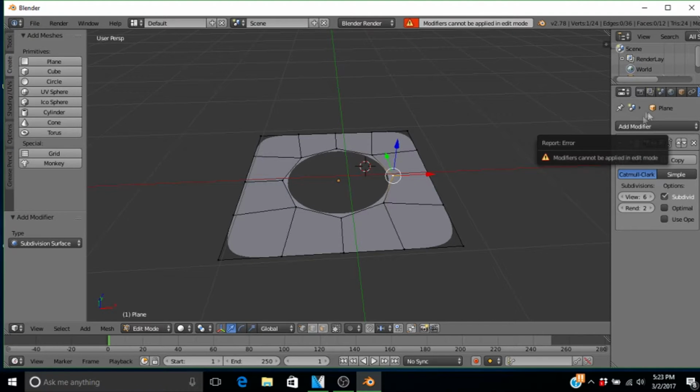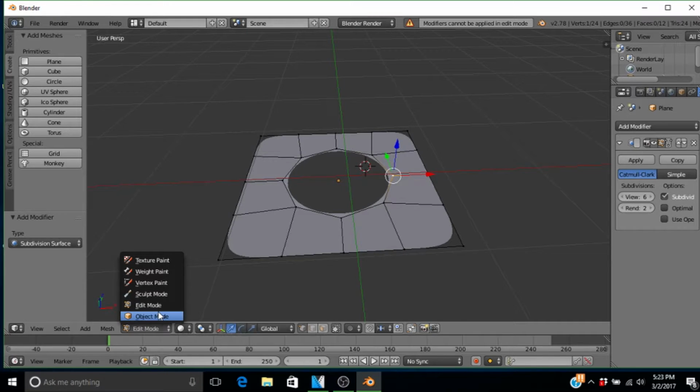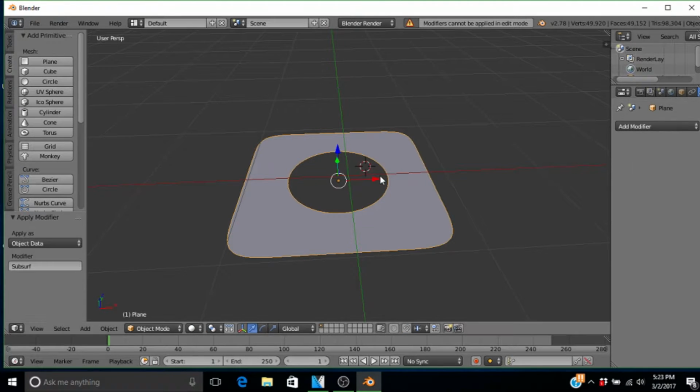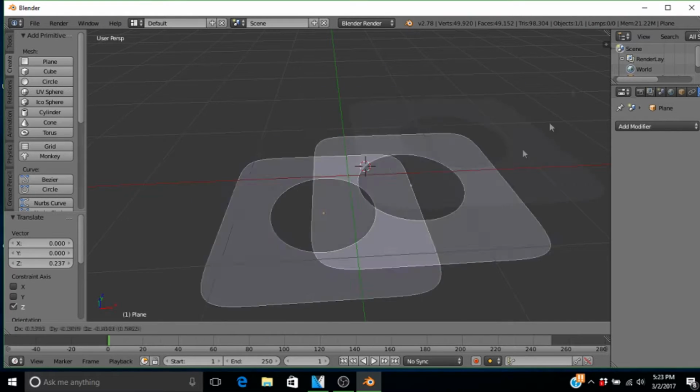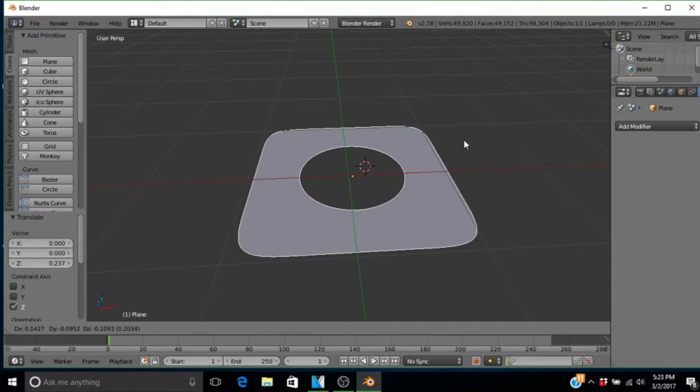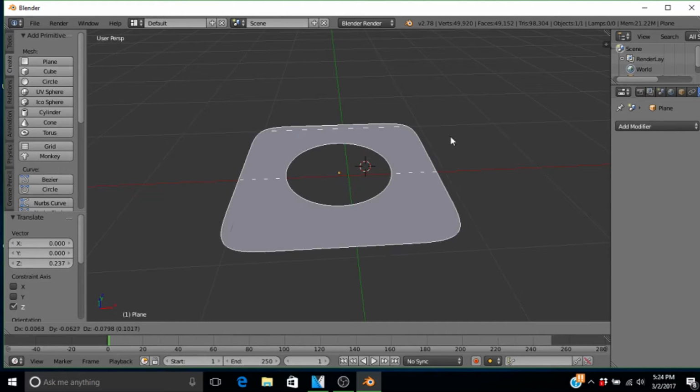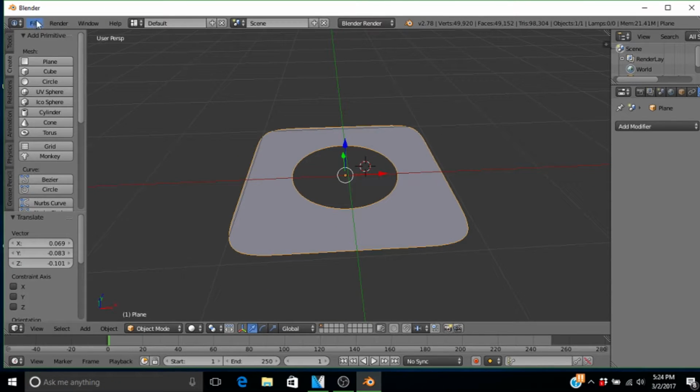And as you can see, we cannot apply it in edit mode, which is the basic mode it starts up in. So you want to go down and go to object mode. Now we can apply it, and as you can see, it's just a little plane with a circle in it. Now you could make this bigger if you want to use this as your whole plane, but I'm going to show you some tricks on how to use it in Unity.